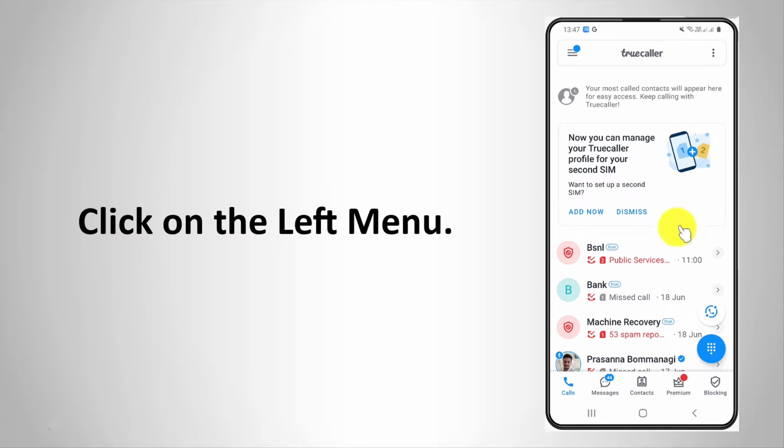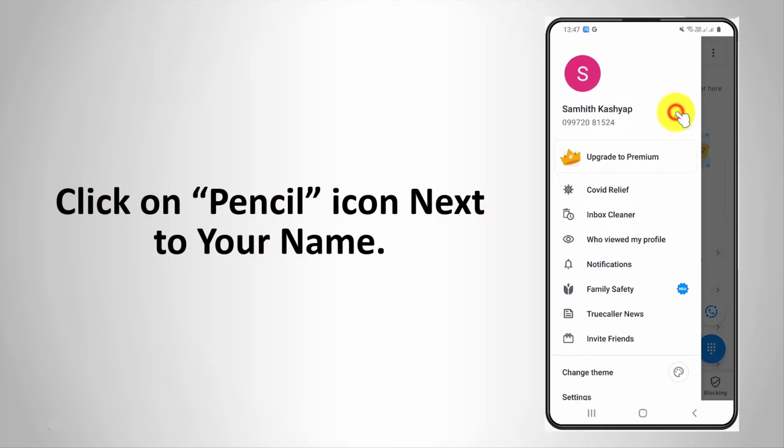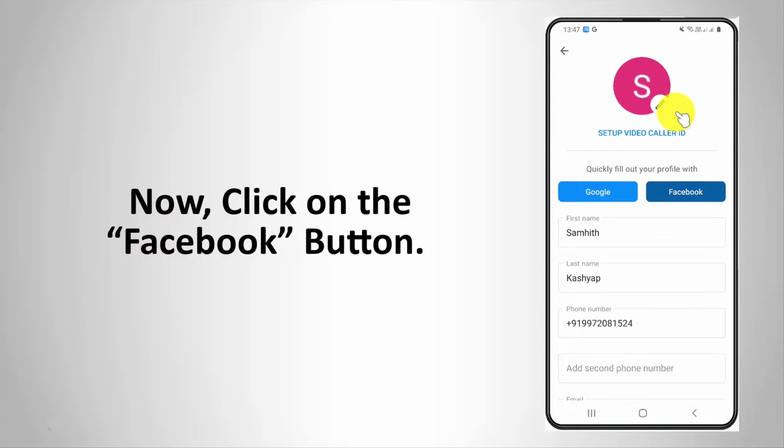Click on the left menu. Click on the pencil icon next to your name. Now click on the Facebook button.